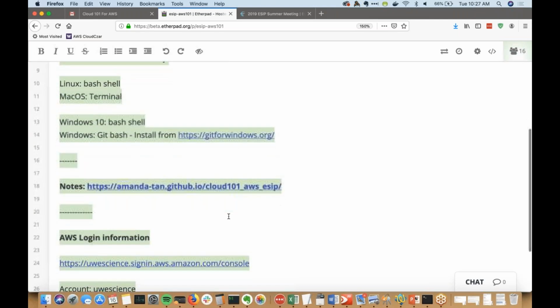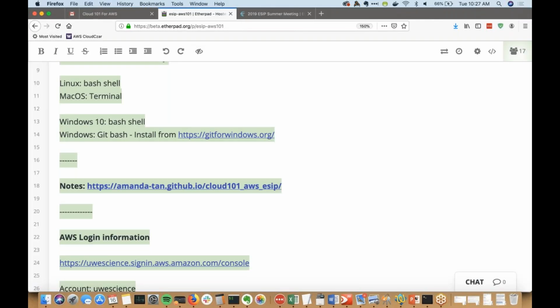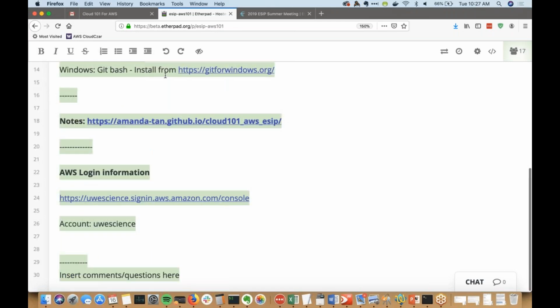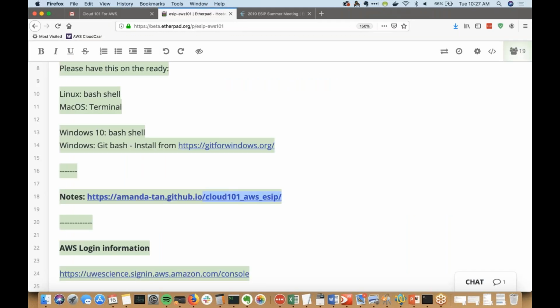And with that, I also have notes on this website if you wanted to follow along. And again, all the links that you would need are in this Etherpad, so have it handy at any time. There we go. So just a room check, questions? Okay, and we will start with this website. Again, the link is in the Etherpad. So to follow along, it's this link right here. These are the notes.